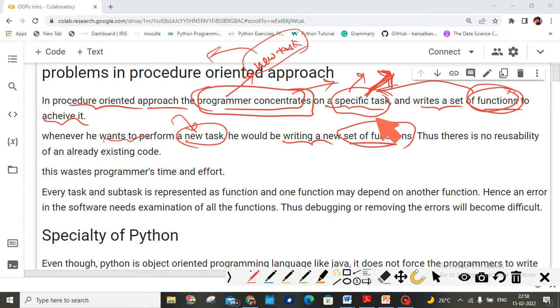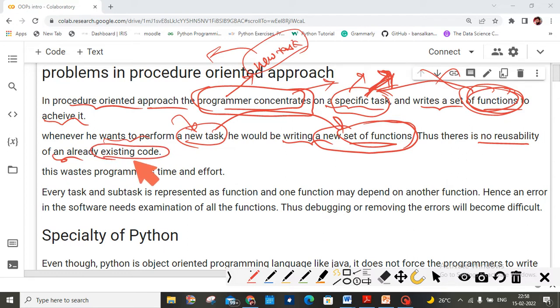Okay, if there is a new task, then he is going to write a new set of functions. He's not using the existing functions at all. Okay, he is not using existing functions, but whenever a new task comes, a new set of functions is used. What happened at this time? There is no reusability of already existing code, right? He is not using the code that already exists. Whenever a particular task comes, he writes a set of instructions again. There is a waste of time in procedure oriented approach, right? So this wastes the programmer's time and effort.